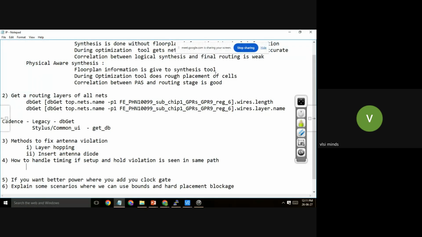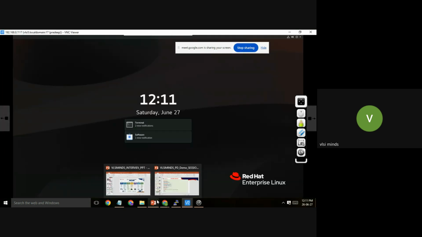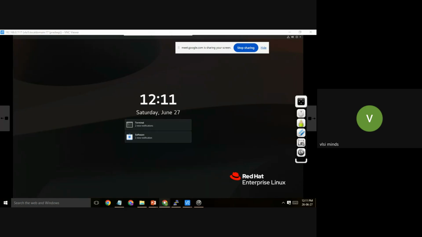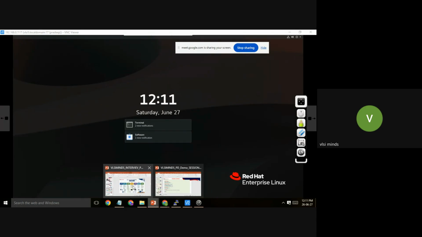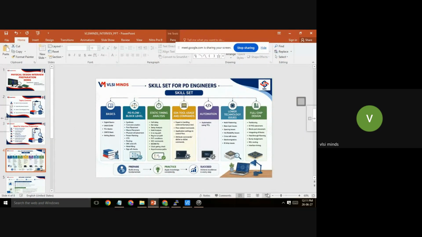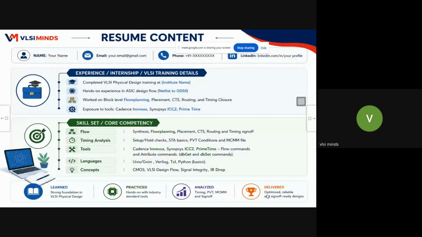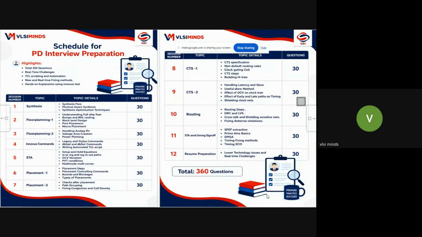Okay, I will just stop the questions here because we are exceeding the time. So I can show what our syllabus is, and this session will go for 2 months. It is weekdays and weekends both. So it is for 2 months. This is our syllabus, right from synthesis to routing, timing and STA sign off, and resume preparation. To this level, we'll do the interview preparation.